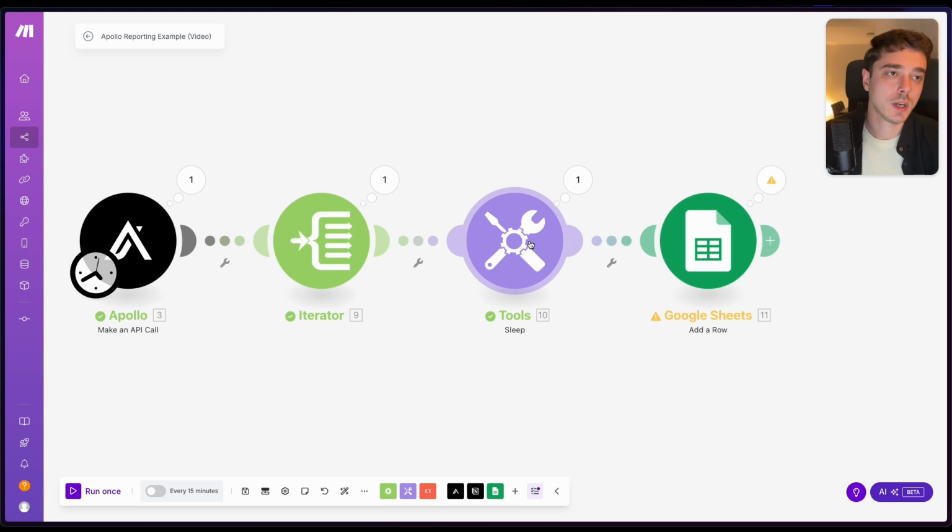And then after that, because every API, not only Apollo, but every single API, has some kind of limits where you can only call the API a certain number of times in a minute, in an hour, or in a day.